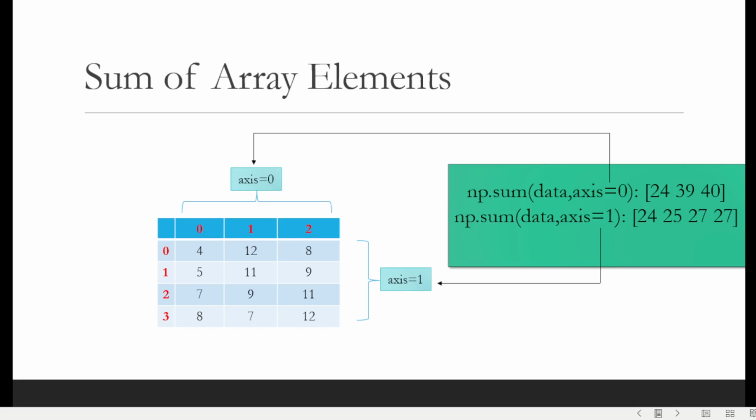So let's start with the sum function, which is used to add elements of an array over a given axis. Normally, in most of the functions, we will use two arguments. The first argument specifies the array on which we want to perform the operation, and the second is axis.